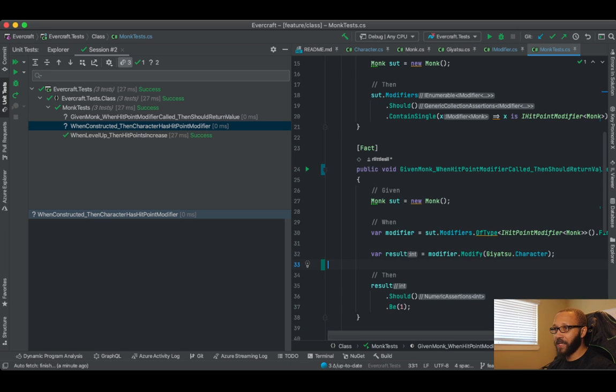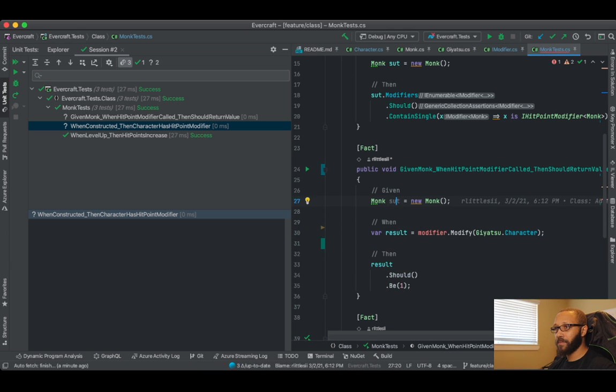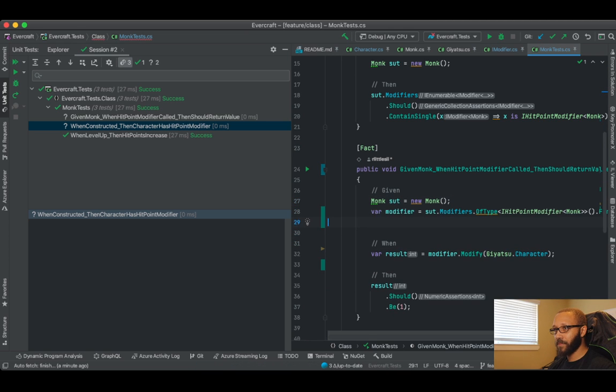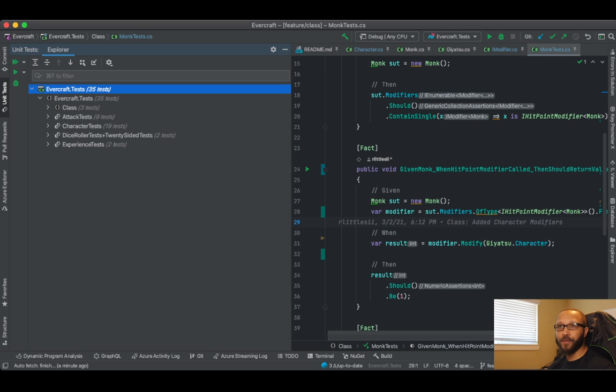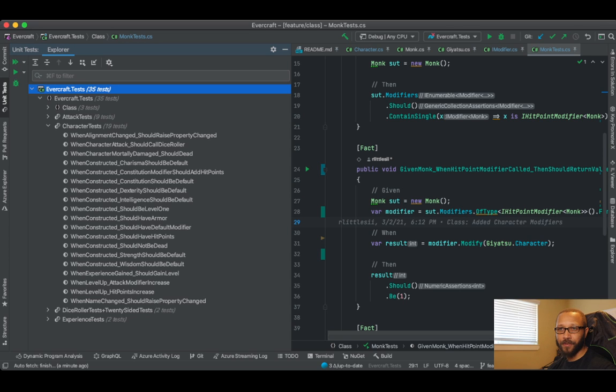Let's fix the spacing on that. Let's move this. So here we're just testing the monk construct. We're not actually testing like the character class. Did we actually make any character changes?